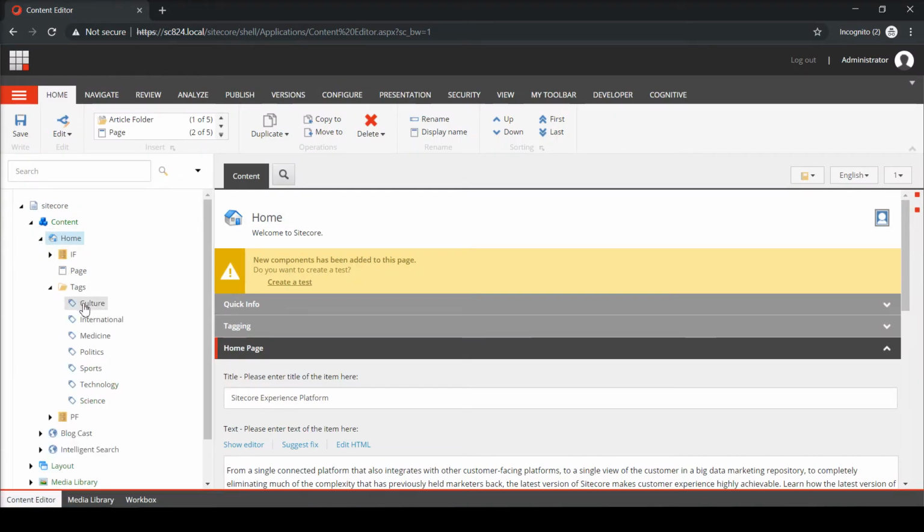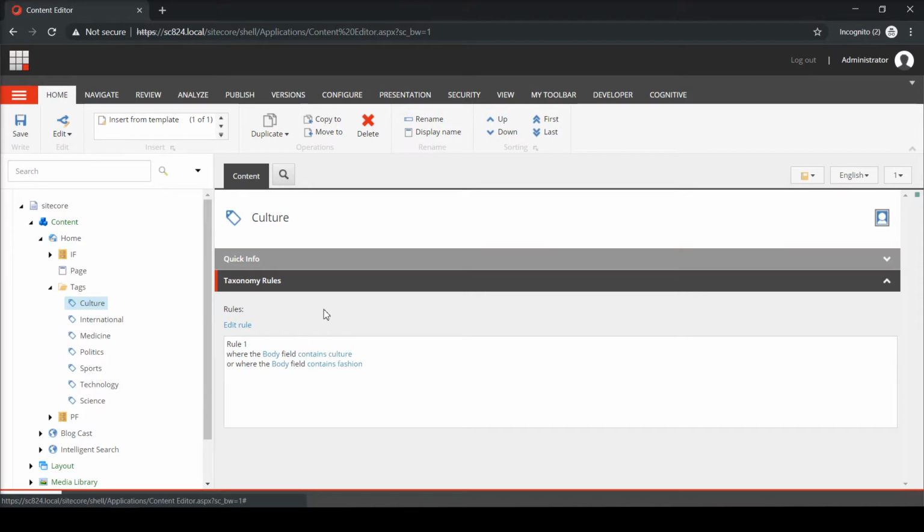So under here, tags, if I have a taxonomy, there's two ways that we tag an item. One is we can use a rules-based system. The rule itself lives on the tag. And here it says that where the body field contains culture or fashion, tag the item as culture. Or sports, where the body field contains football, baseball, basketball, soccer, hockey, cricket, or rugby, mark it as sports.